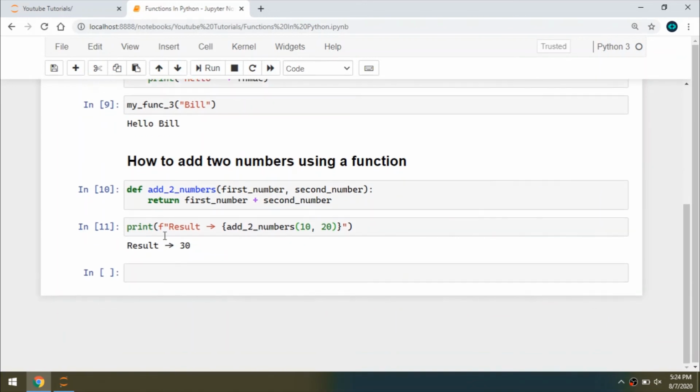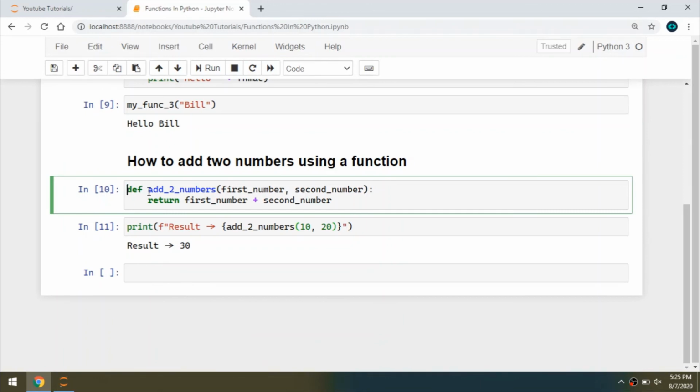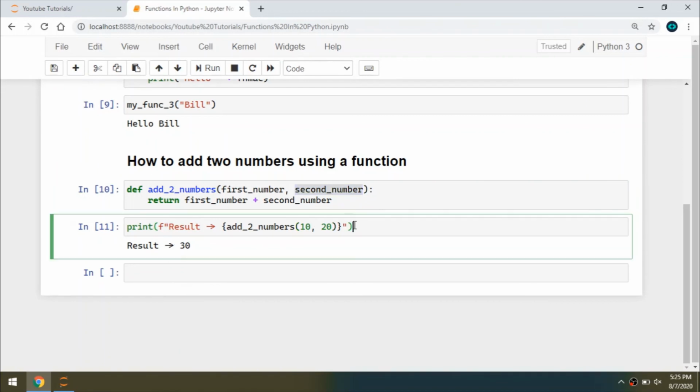Okay, now in this function I defined add two numbers, which has two parameters named first number and second number, which will be returning first number plus second number upon calling this function. In my second cell, I said print using an f-string result using curly braces. I call the function over here by giving two arguments, 10 and 20, and when I run it, the result is 30. So basically it added the two numbers 10 and 20.